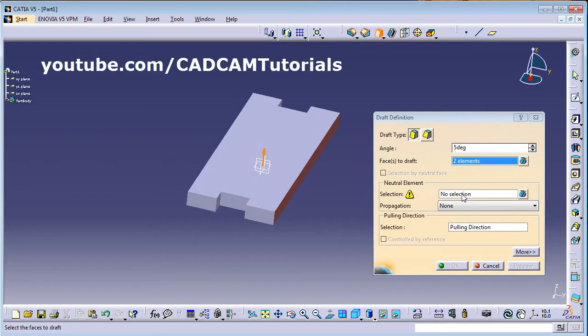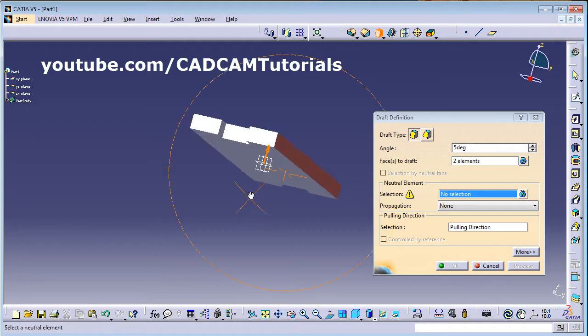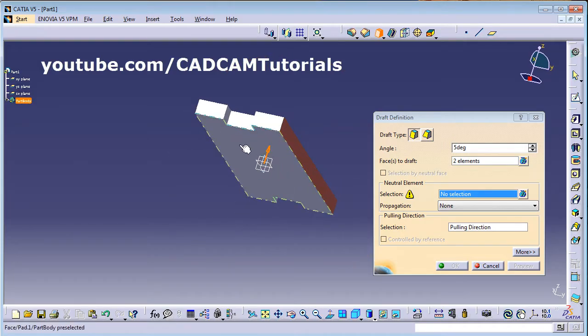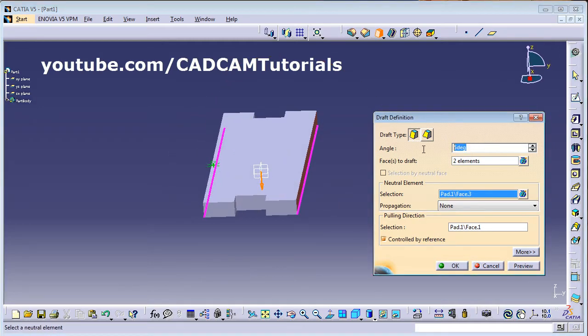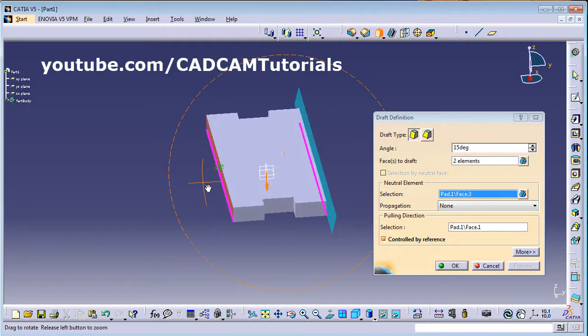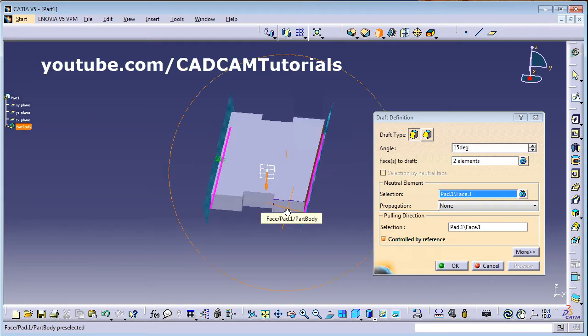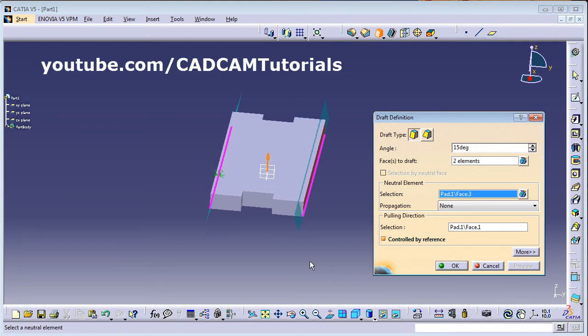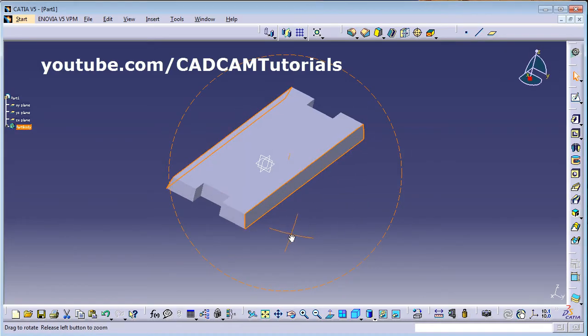Then select the neutral element. We will keep the bottom element as neutral because we want to go inside, and give the angle of 15 degrees. Preview. It is coming outside, we want it inside, so reverse the direction by clicking on this arrow. Preview, alright, it went inside, okay. In this way this part is created.